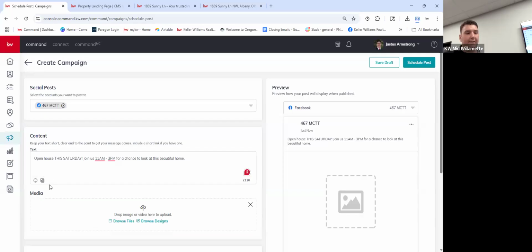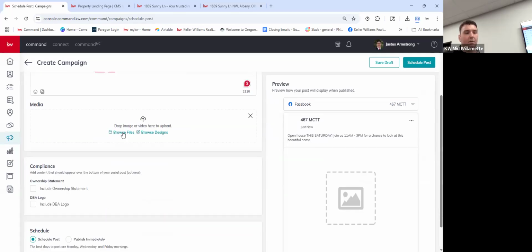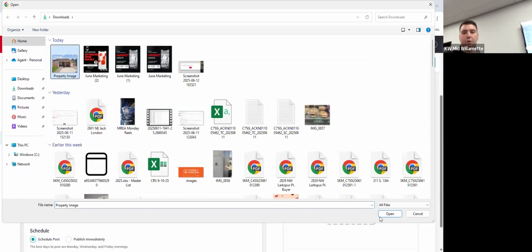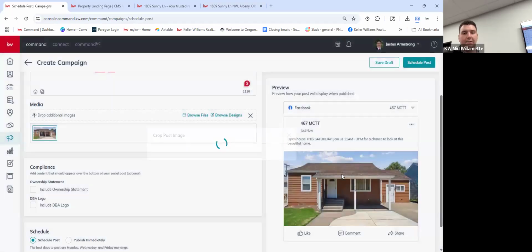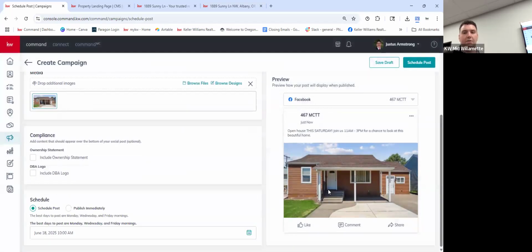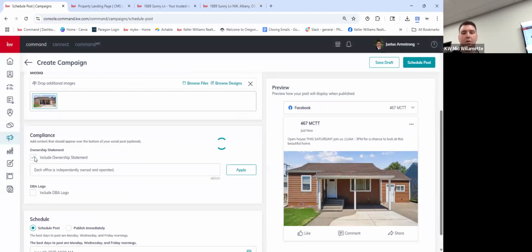And to add that, we can upload our own picture for the post, make it wide, up like that. And this is giving us a preview of what it'll look like once it's posted. See if I click that, we've added an overlay over that says each office is independently owned and operated.